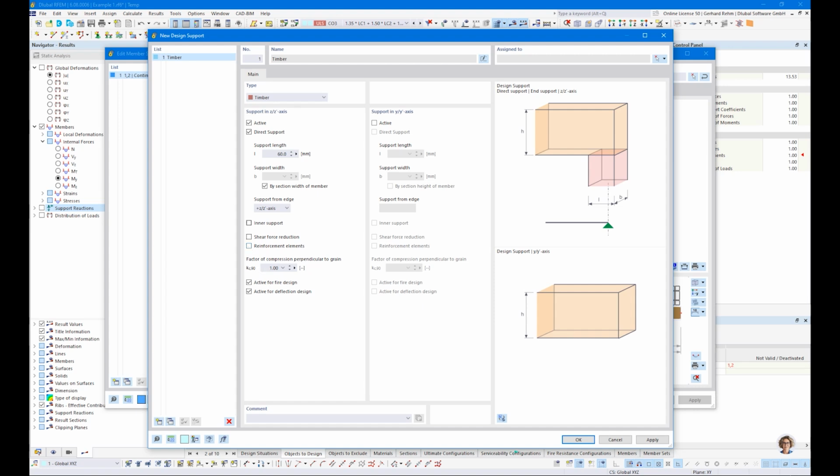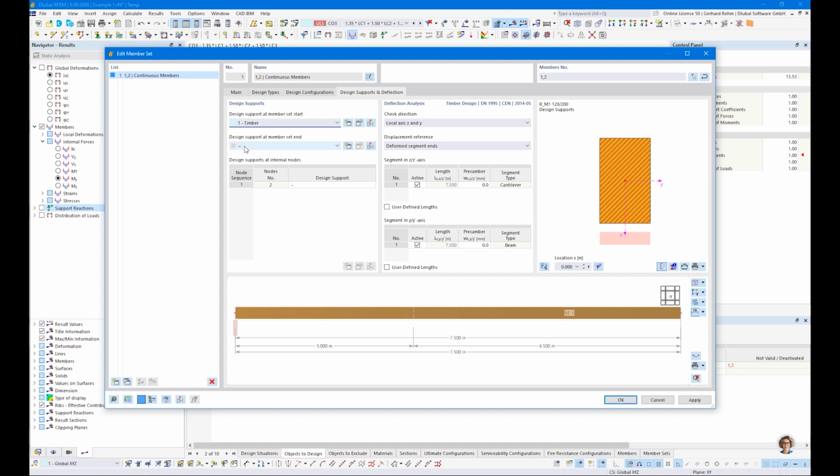For the compression design perpendicular to the grain, we need to introduce this KC90 factor. For softwood and discrete support, we use this factor 1.5. So this is a user input. We want to consider it for fire design. We don't do any fire design today, but we can leave it on. And yes, we want to consider it for the deflection check. So I assign this design support to the member start. You will see this icon here on the bottom, or the symbol, and also at member end.